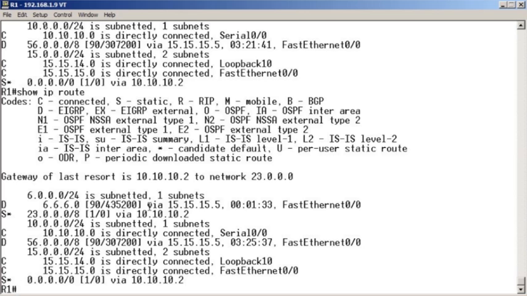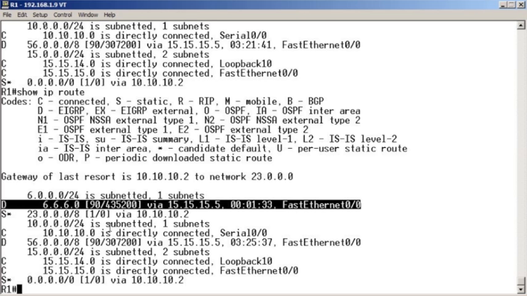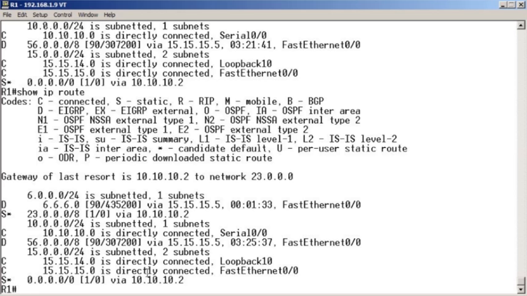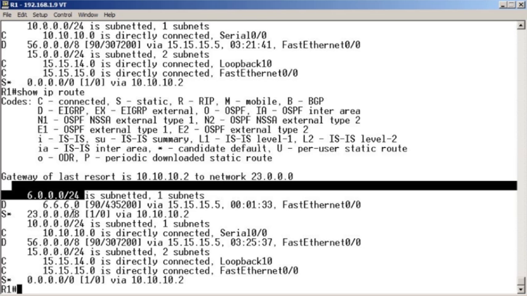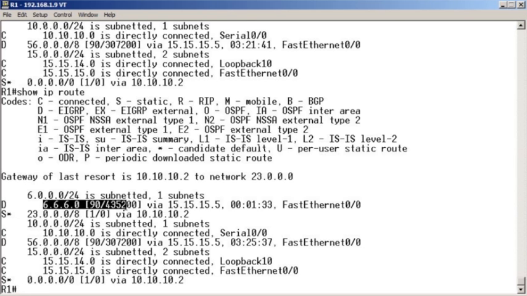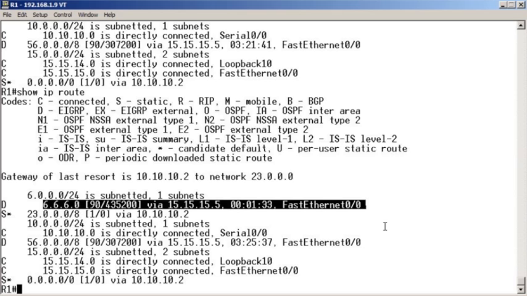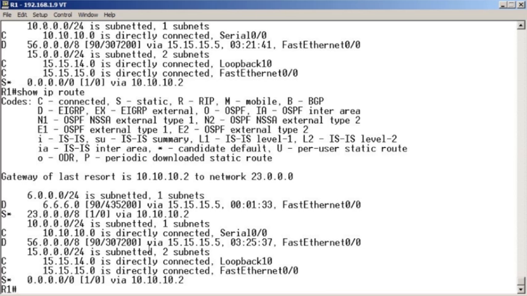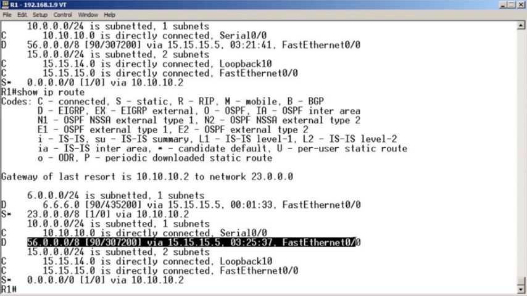we see, oh boy, this did nothing. Oh, wait a minute. What am I saying? There it is. The 666, that evil network, is now listed as a 24-bit mask. Awesome. And what about the 56 network? The 56 network, it's still summarized.